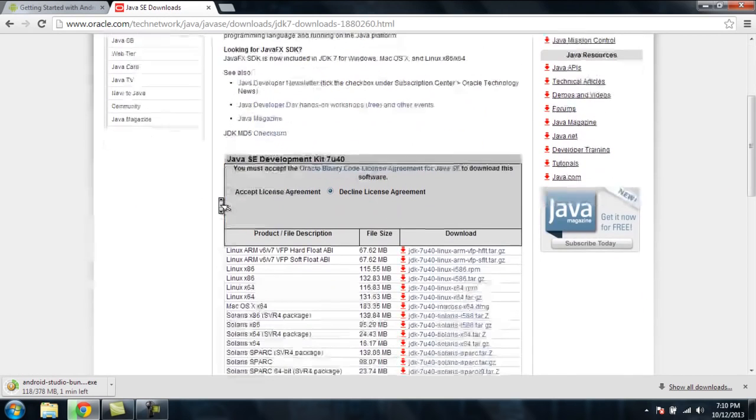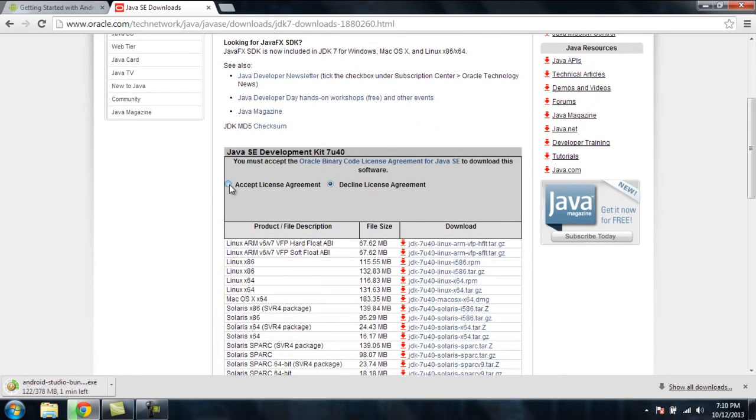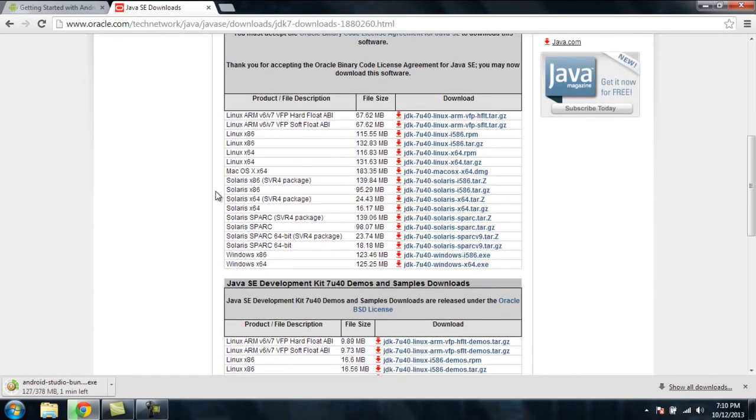You're going to go down here and hit Accept License Agreement. Then you have a whole list of operating systems that you want to choose from. Currently I'm running a 64-bit operating system, but in order to get Android Studio to recognize it properly, you're going to need to download the 32-bit, which is the Windows x86. So I'm going to go ahead and download that. Just click the link, and you'll see it starts downloading there. We're going to let both of those finish, and I'll be right back.